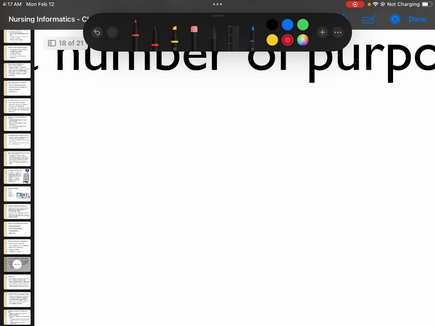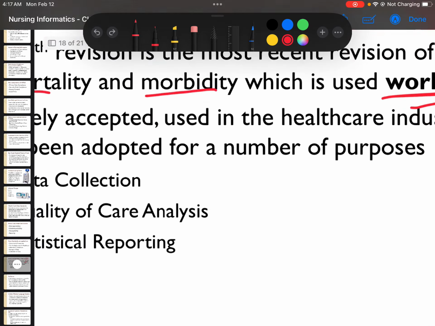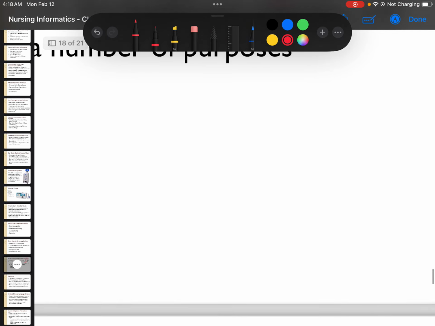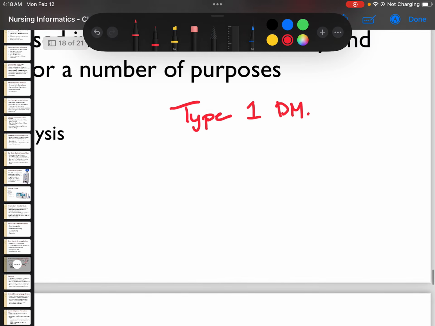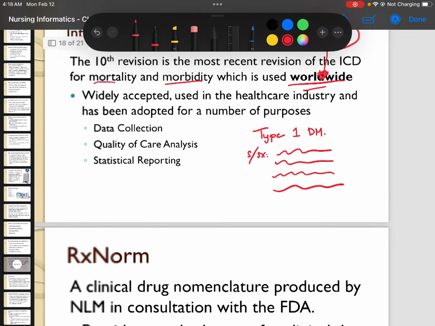Now, in the ICD class, since I said it is an international database about mortality and morbidity, mga sakit-sakit, no? Classification of diseases, so to say. It looks like this. Let's say, for example, type 1 diabetes mellitus. In your ICD class, it will have guidelines on how to accurately diagnose type 1 diabetes mellitus. Aside from that, it will provide a list or a classification of what signs and symptoms to expect in type 1 diabetes mellitus.